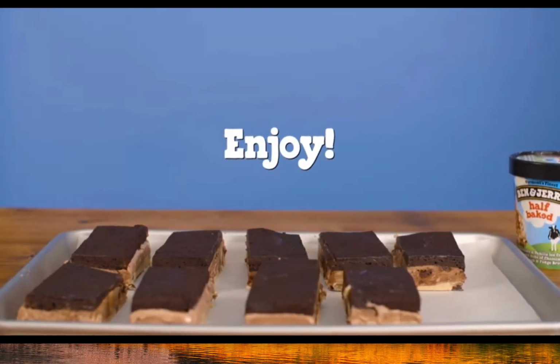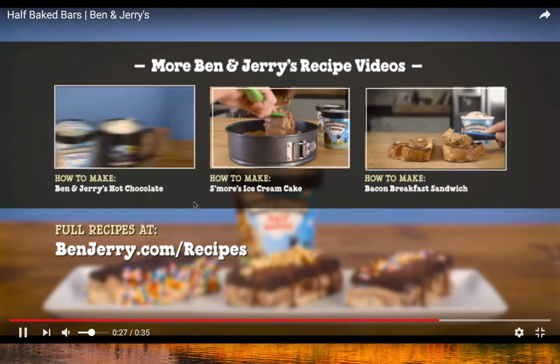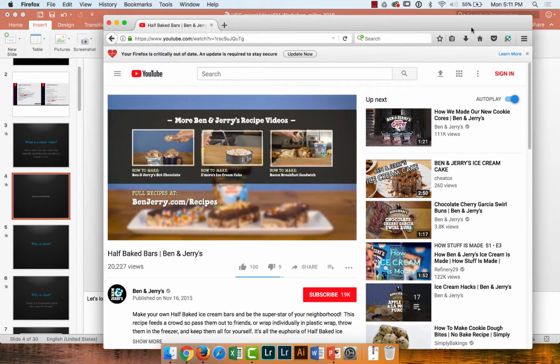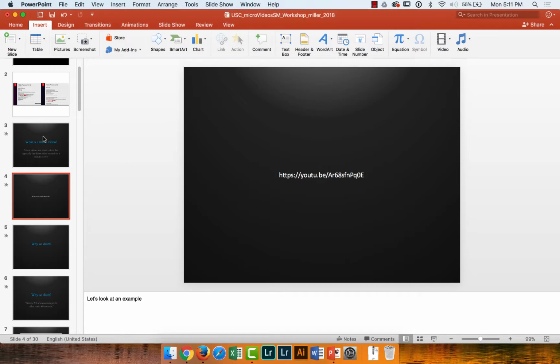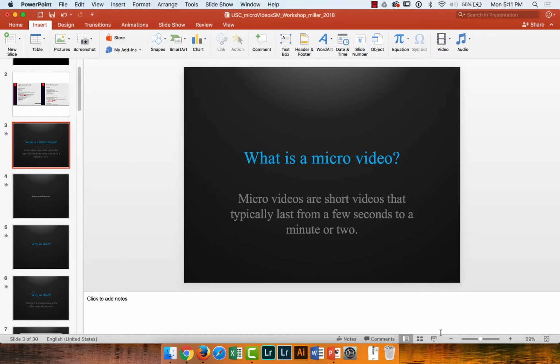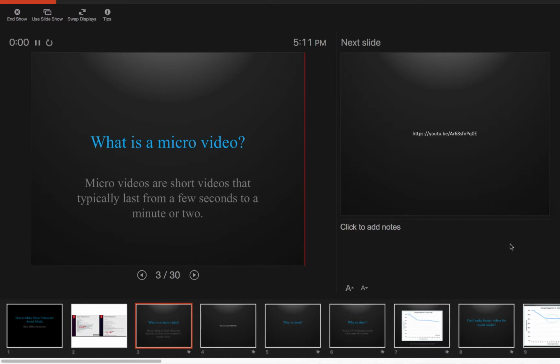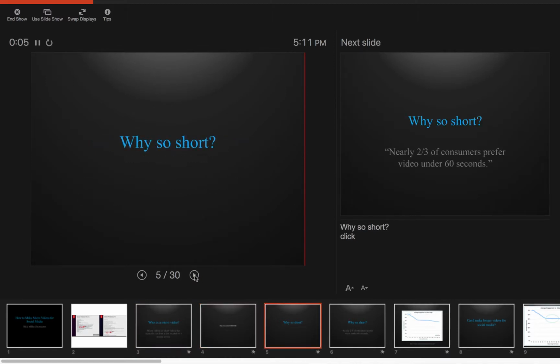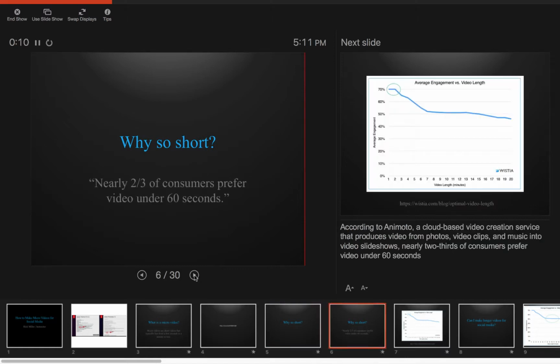And why are they so short? Well, according to Animoto, a cloud-based video creation service that produces video slideshows from photos, video clips, and music, nearly 2/3 of consumers prefer videos under 60 seconds. How many of you use Instagram? Okay, so the expectation now with Instagram or Snapchat or Facebook is that people want to be able to engage with that content quickly and efficiently. They just get to the point.